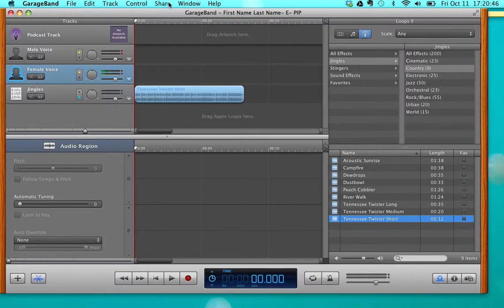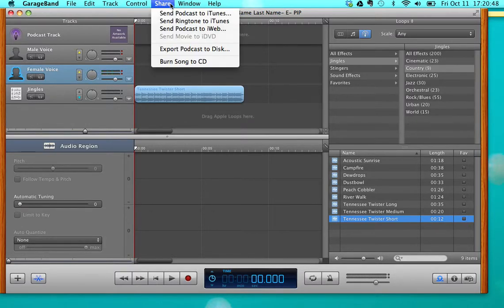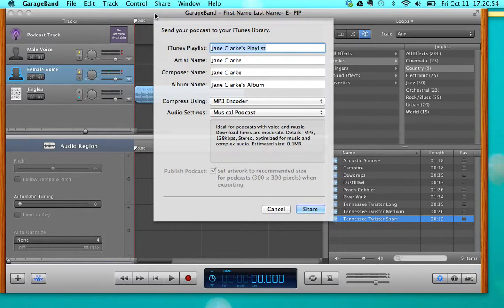But when you want to turn it into a sound file, you go to Share, Send Podcast to iTunes, the first one. It's going to ask you where to put it. You can just choose a playlist in iTunes. That won't matter. It will ask you the artist name, the composer, the album. All of this won't matter when you upload it to Schoology. The part that's important is this part here.